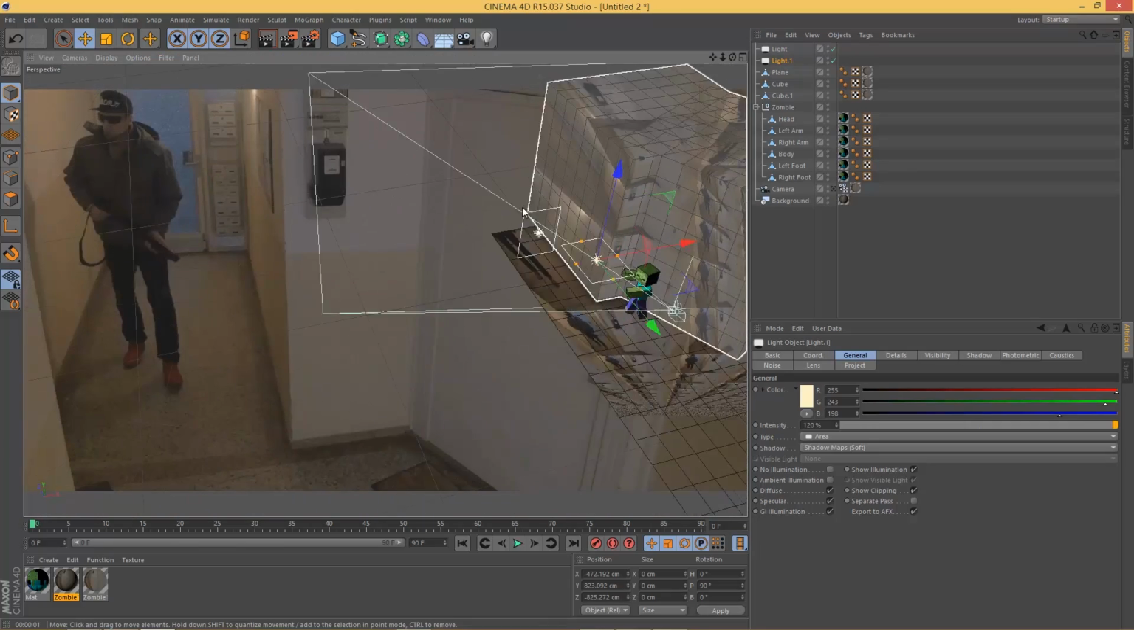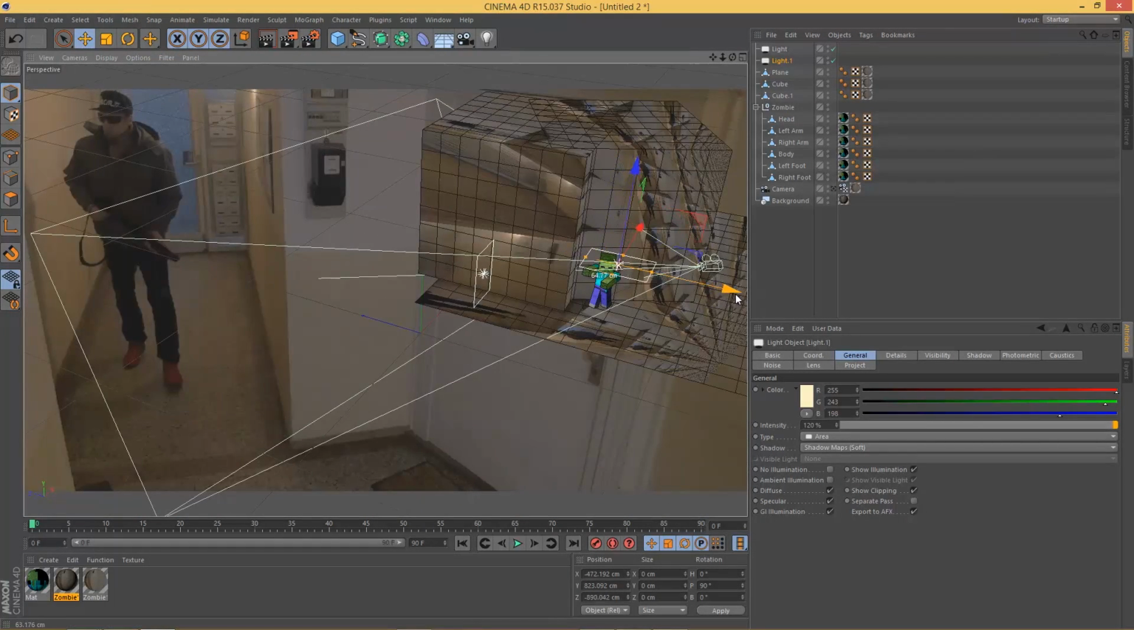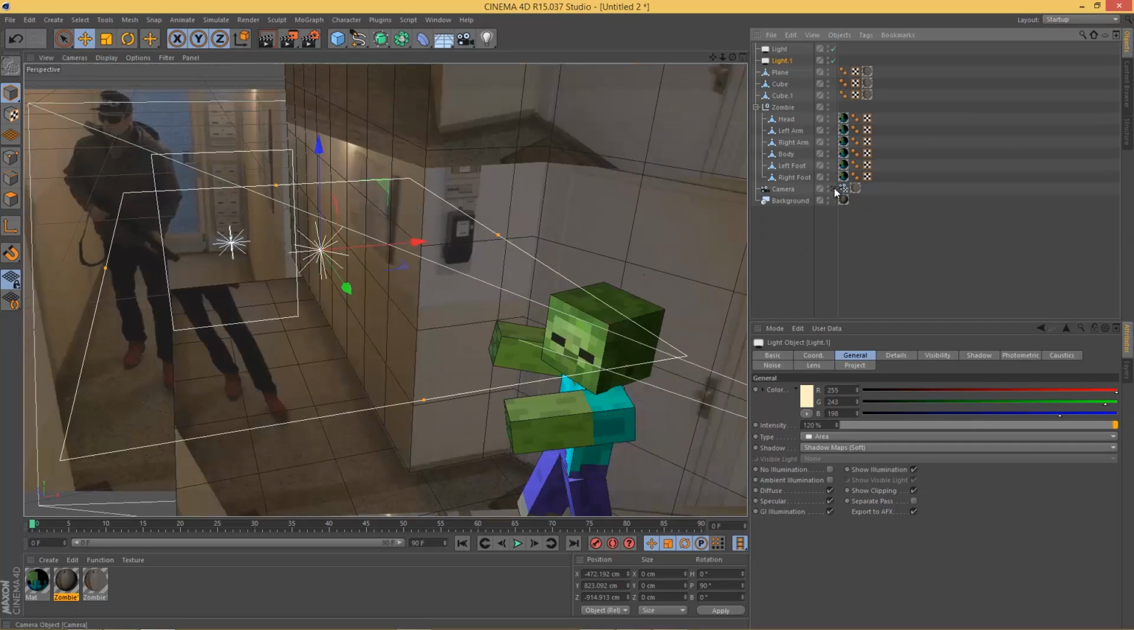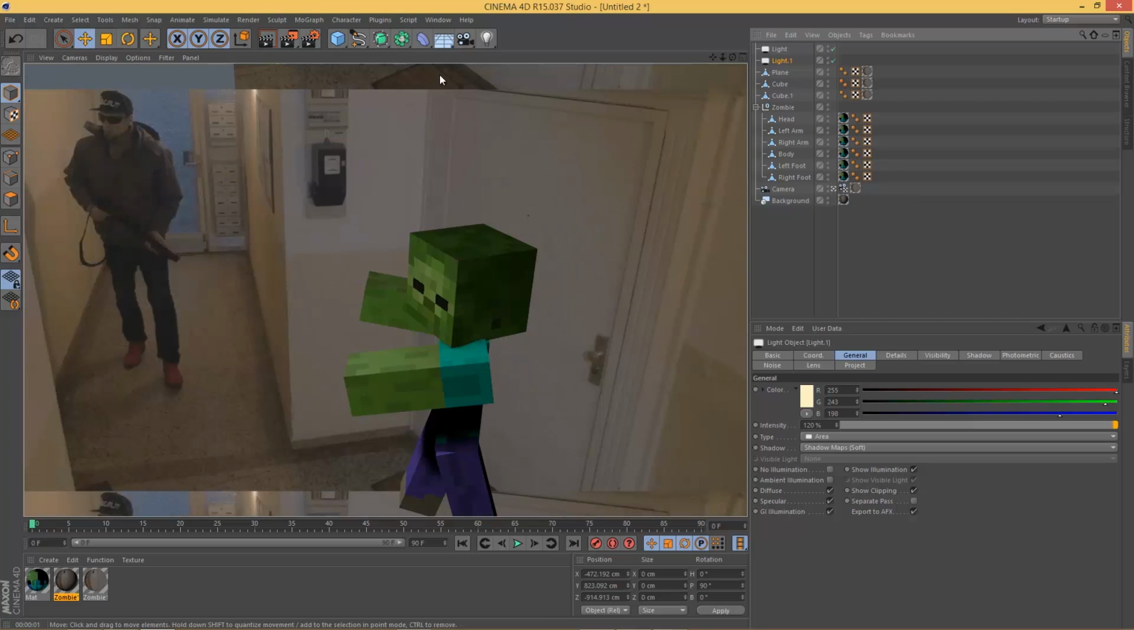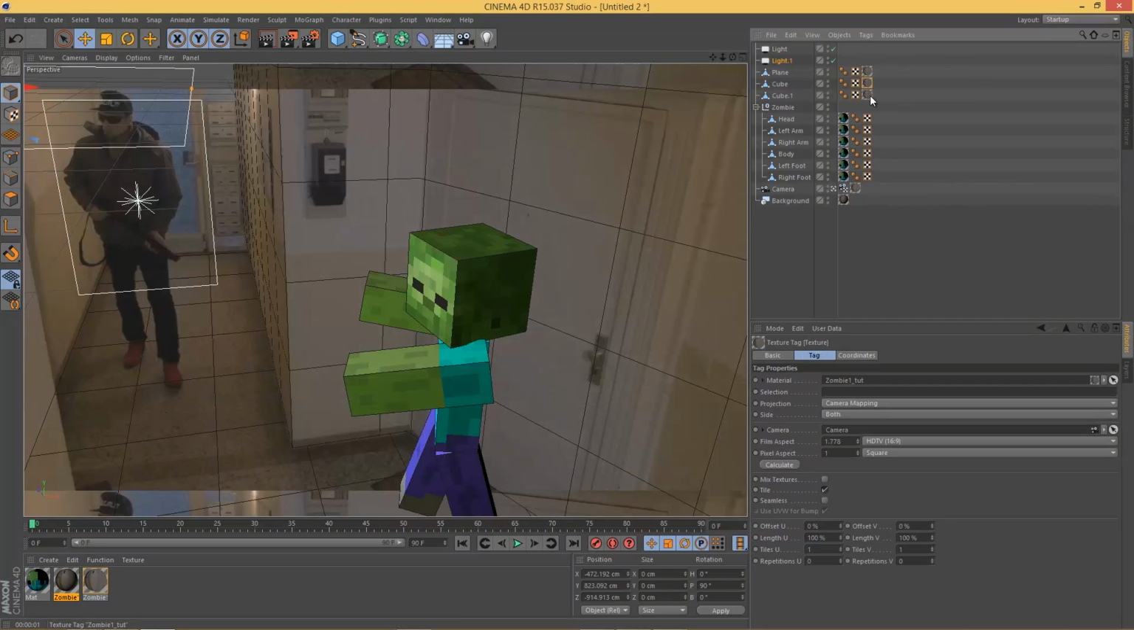Go back to the editor view. Move it to the front a little more. All right, so it just catches a little more light. And test render. Yeah, it looks much better. All right, now we're going to have to take care of those shadows.